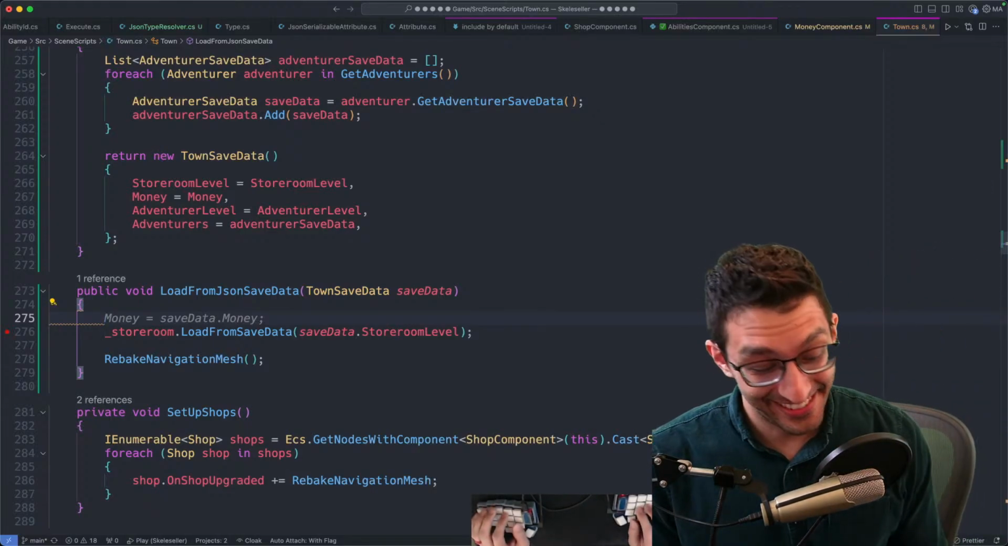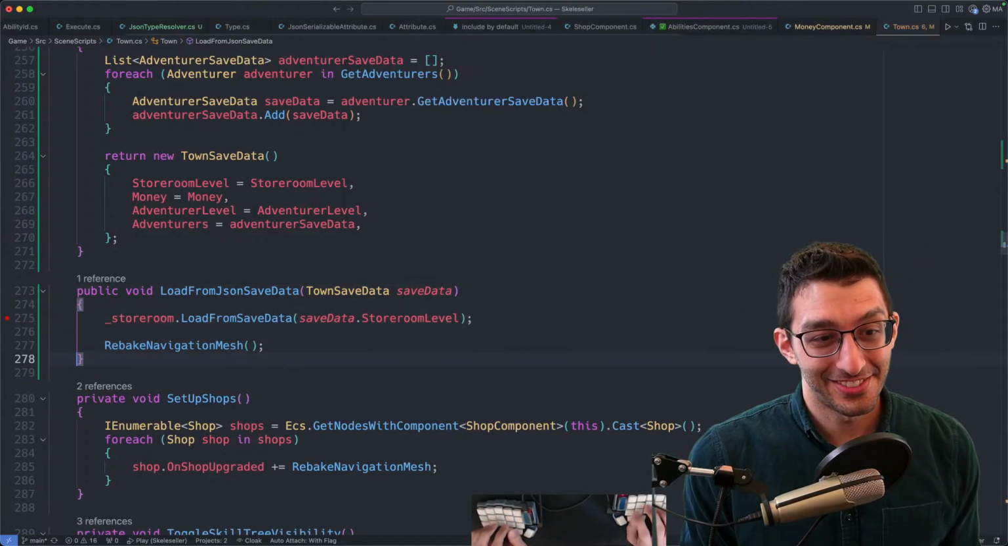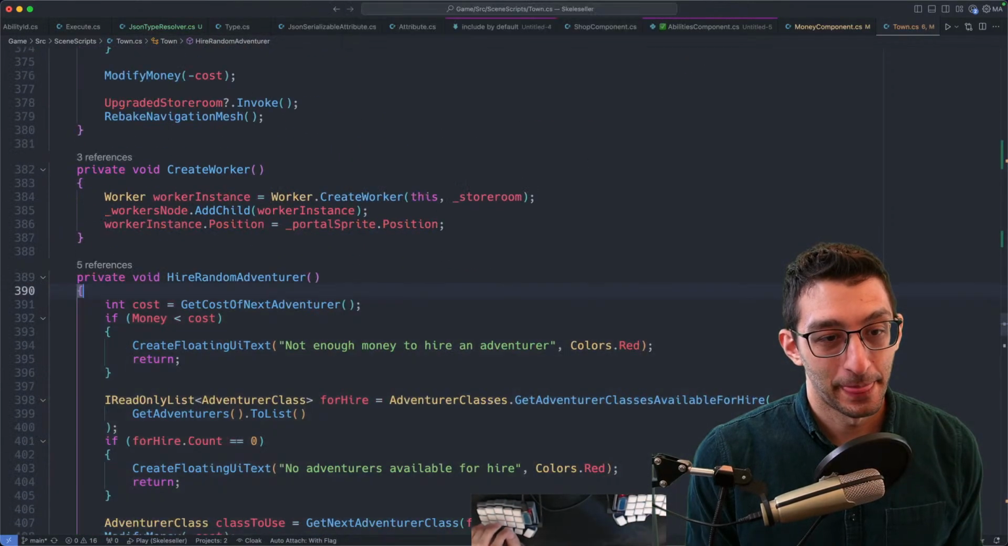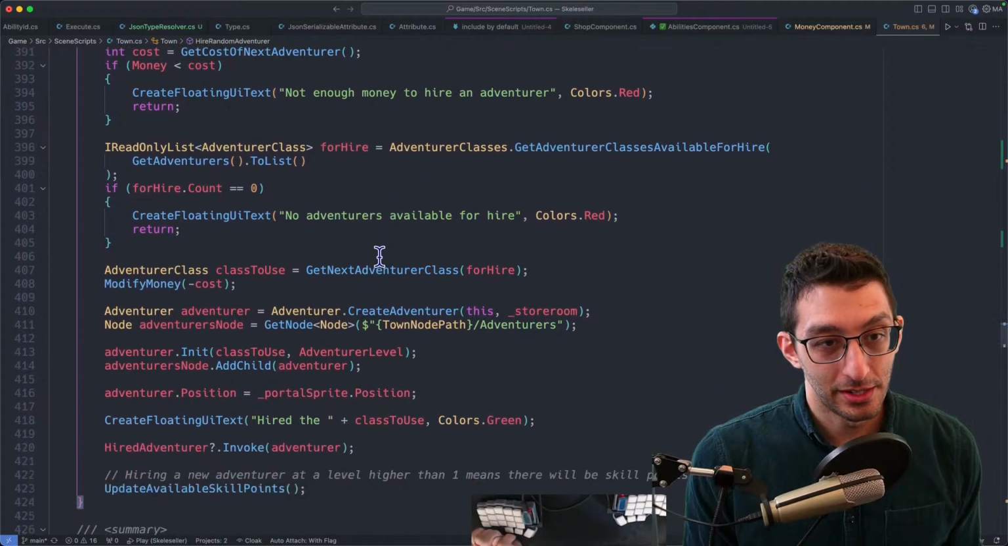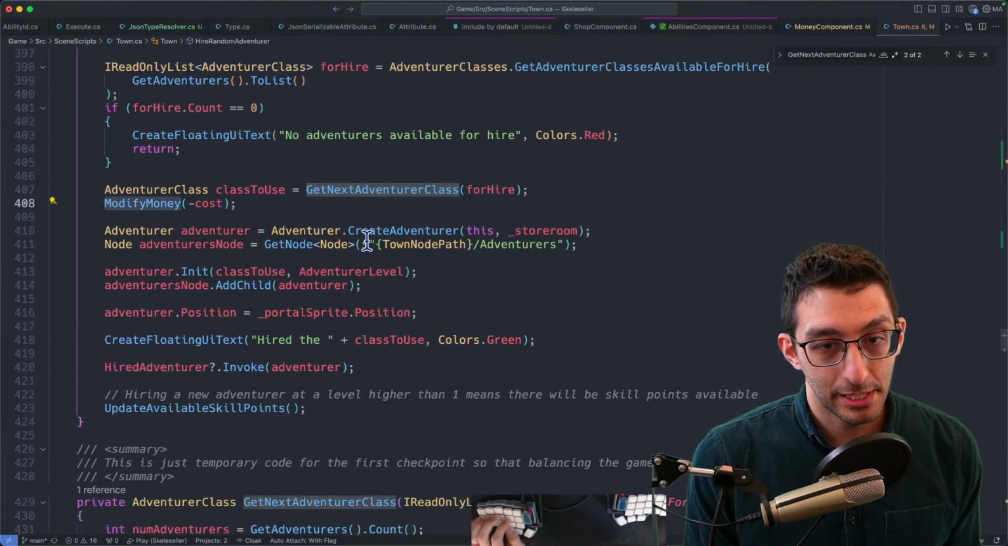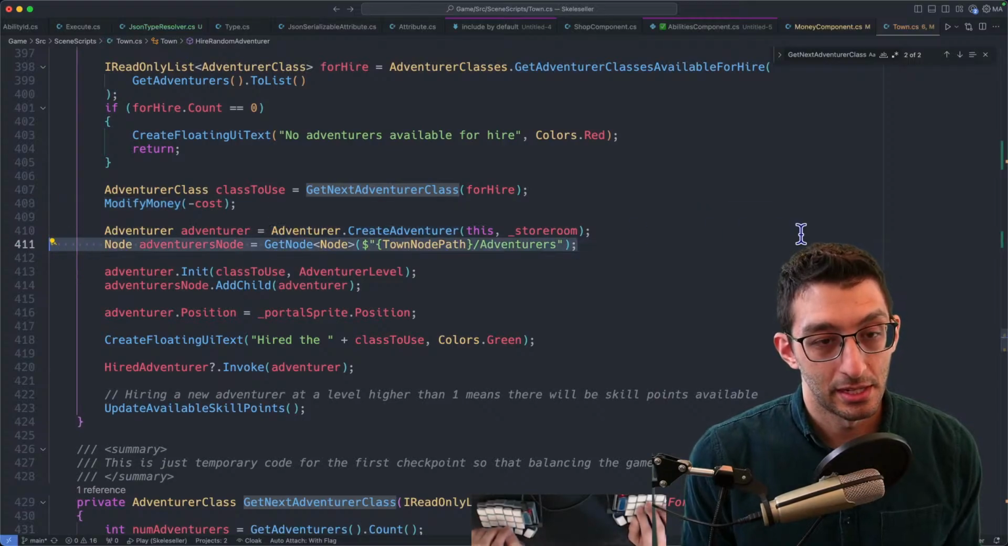I don't think we have an easy way of doing that. So let's go find out. Hire adventurer. What do we do here? Get next adventurer class. Get adventurers. Okay, that's going to be fine. Modify money. That's totally fine. Don't care. Don't care. We can wipe out this entire node, I think.